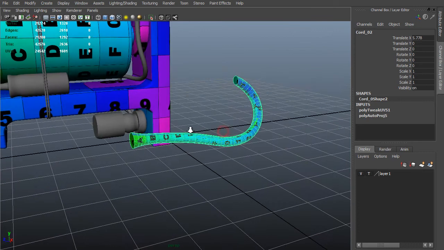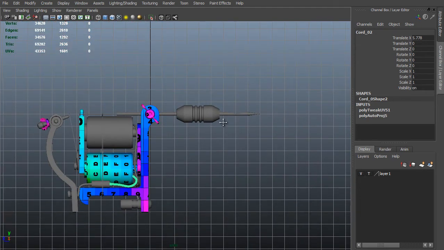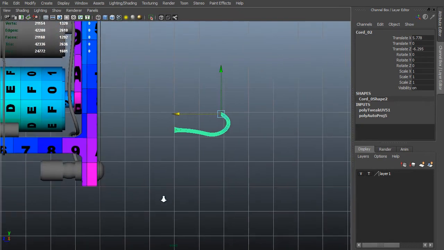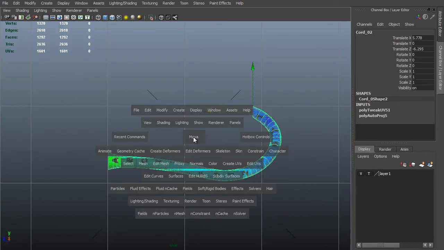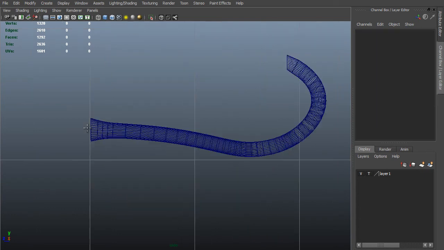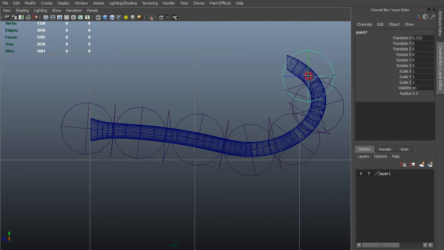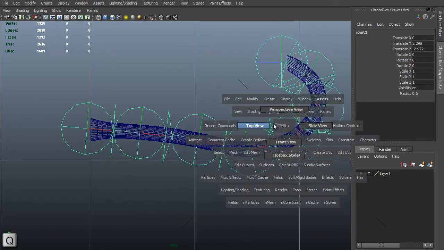So what I'll do is create a skeleton. We'll switch over to the side view, move it aside so we can really focus on it. We'll go to skeleton, join tool, and let's start creating the skeleton here. Okay, hit Q to exit the tool.